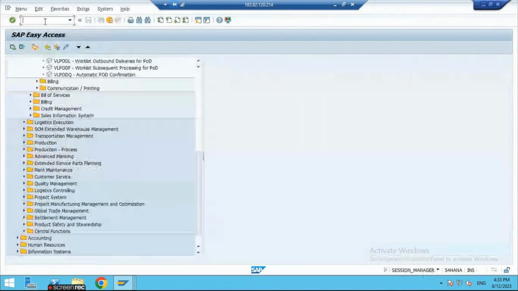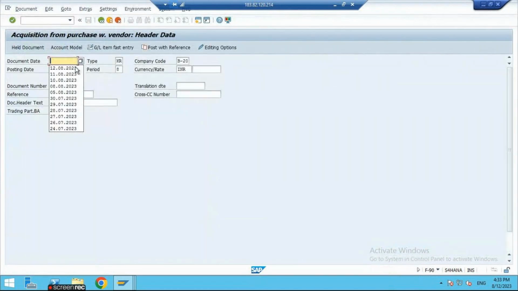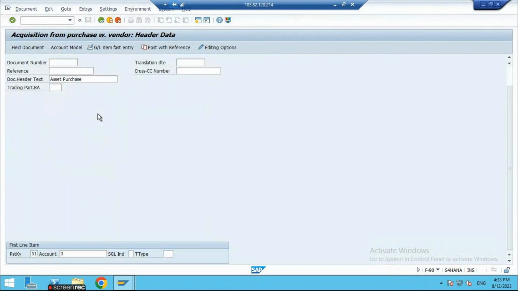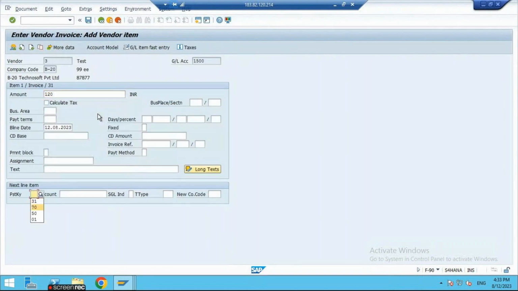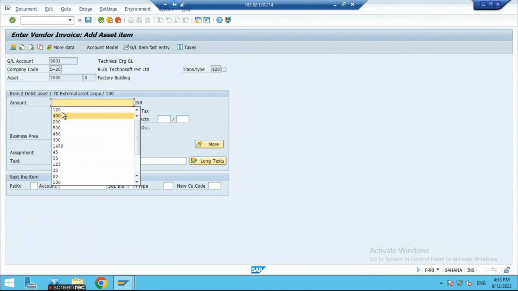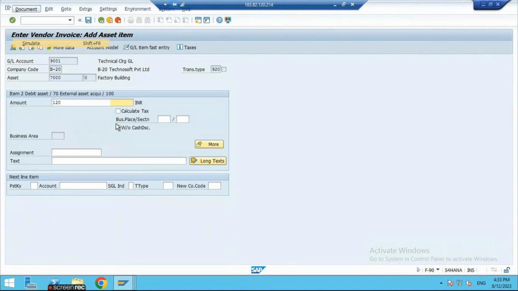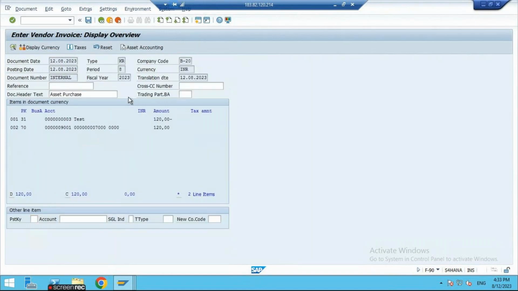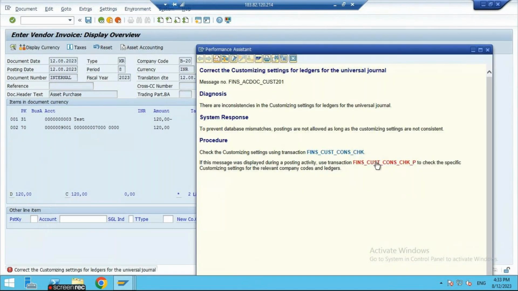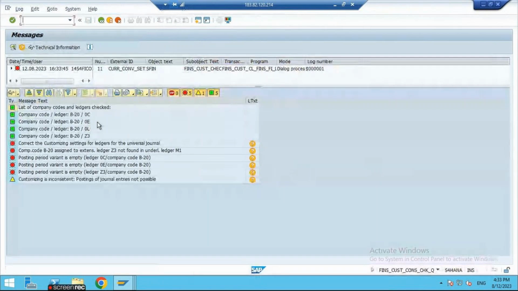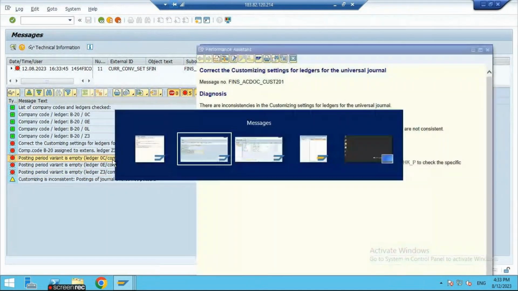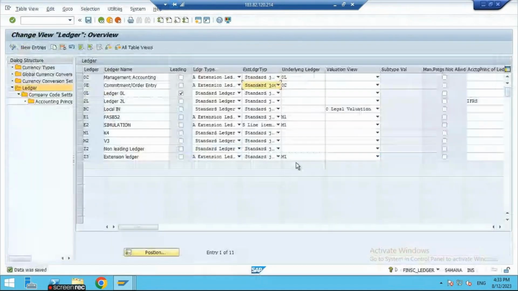I repeat that F-90 entry. Asset number 70000, transaction type 100, 120 rupees, and simulate and save it. So still I'm getting it. Set 3 is cleared.